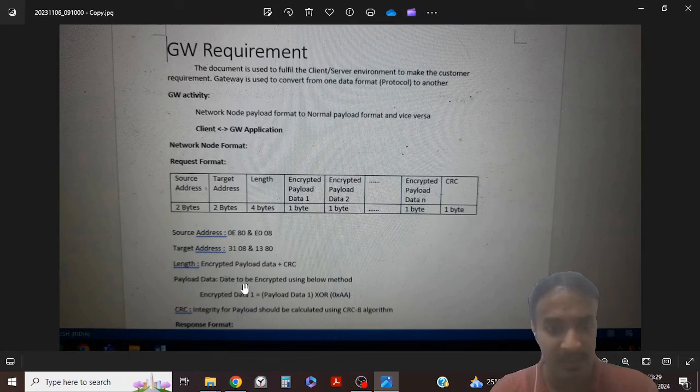What is the payload data? The payload data is to be encrypted using the 0 method. So we have to encrypt the payload data.